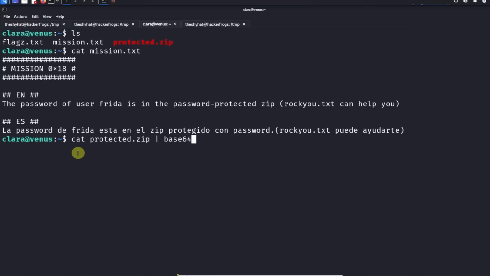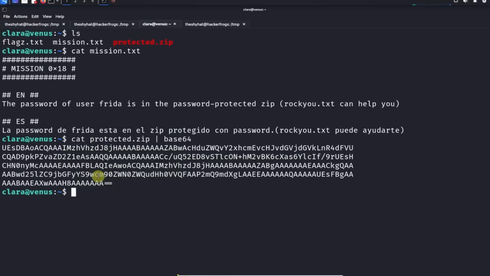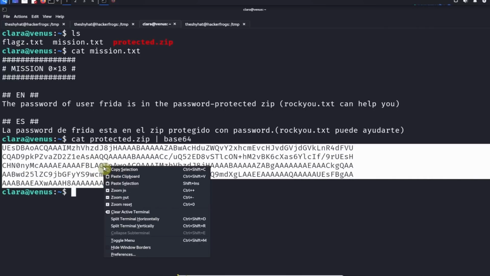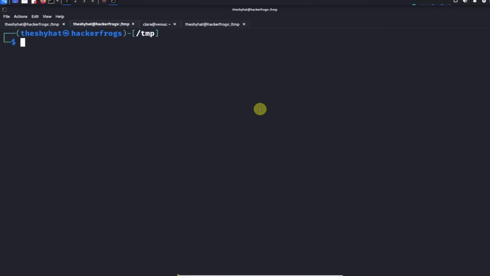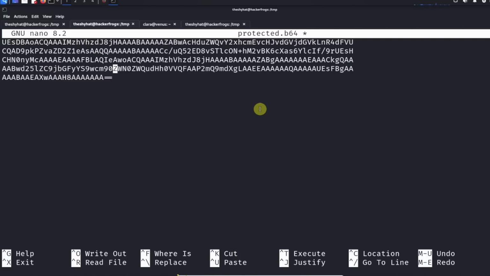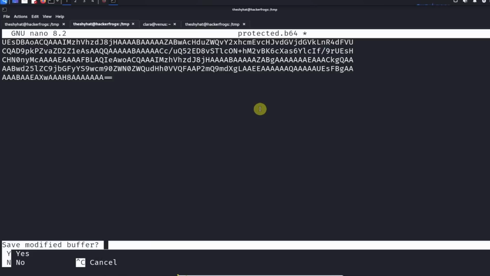So this is the command we're going to do to base64 encode the protected.zip file. This is the base64 encoded version of the protected.zip file. We can just copy this to our clipboard, and then go over to another terminal in our Kali Linux machine, and create a file called protected.b64. So this is going to be base64 encoded information. We're going to paste in the base64 encoded information here and save the file.